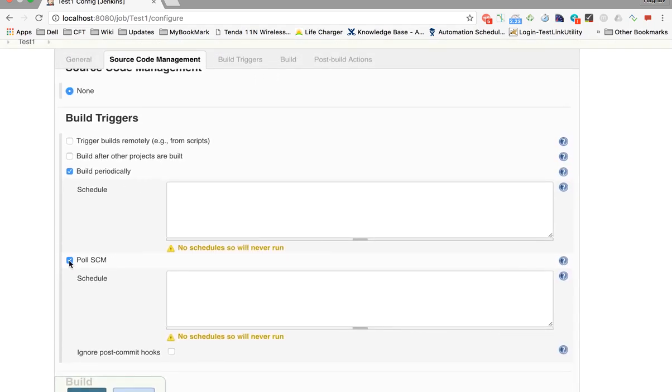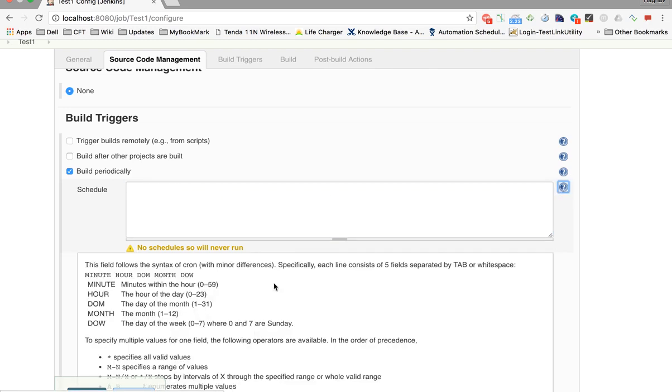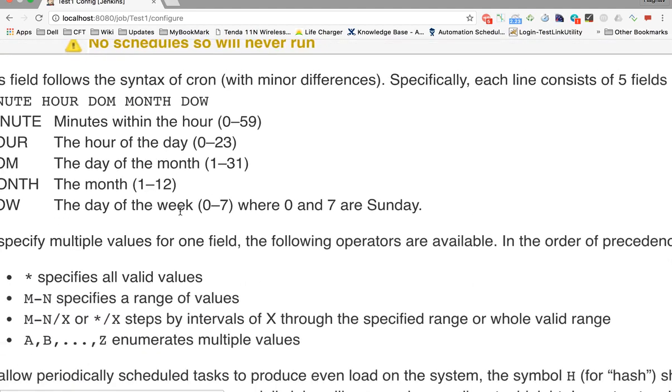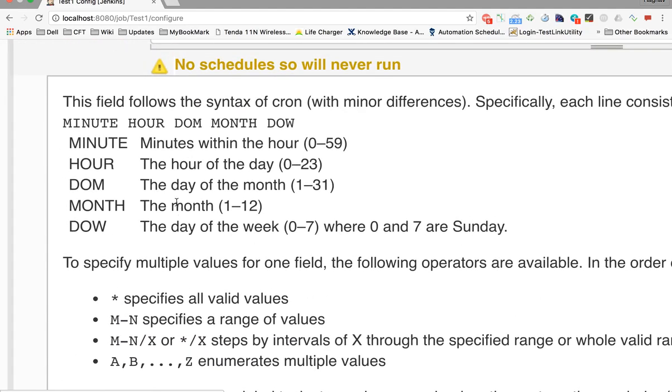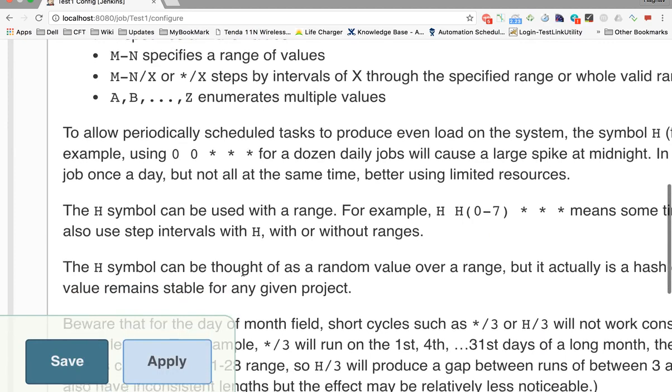Build periodically means that we can assign some expression here, and based on that expression our job will be executed at some particular interval. To know exactly how we can configure this, you can click on this help icon and it will show you all the parameters. We have to give our syntax in this form, and here are all the values that can be used. For minute it is 0 to 59, for hour it is 0 to 23, and so on. It gives a very good description of what you can use.